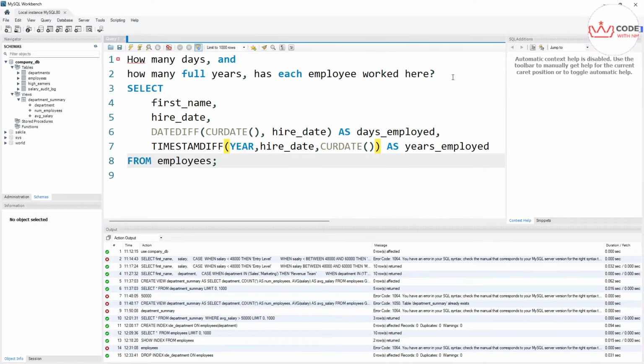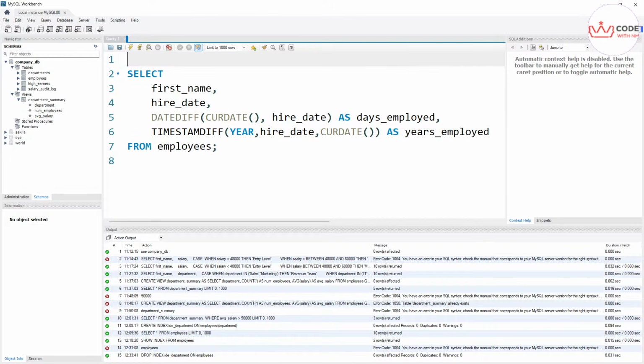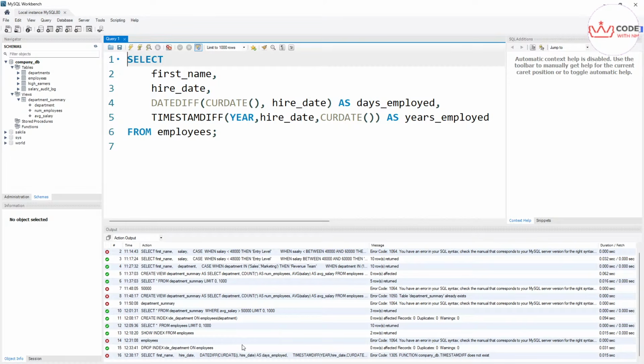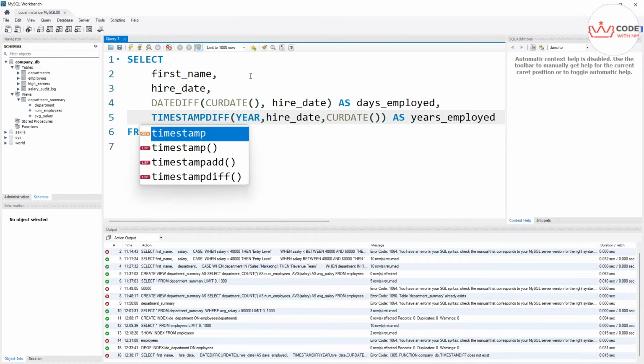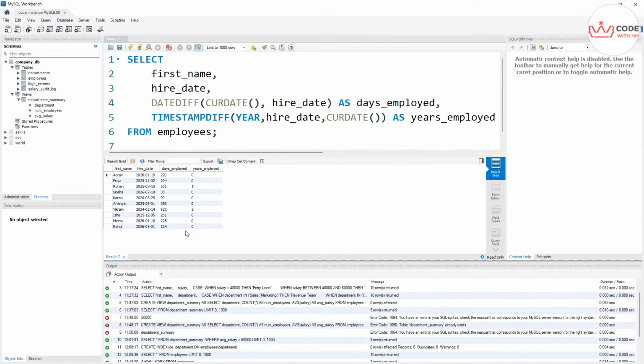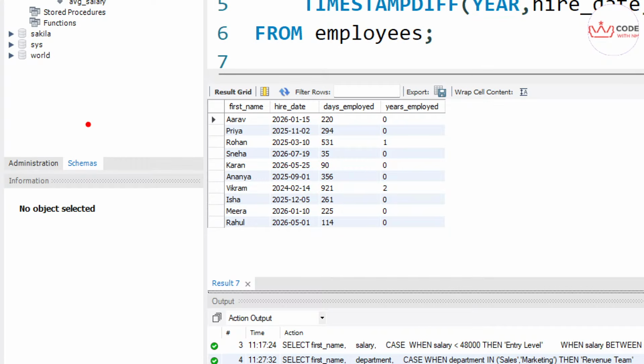Done. So you got the question: how many days and how many full years has each employee worked? Let me give you that in live chat. Here is the question, and let's execute this. And again, we generated a simple error. So here is a typo of TIMESTAMPDIFF. I don't want you all to fix it, I will fix it for you. Okay, done. Let me zoom in a bit. So first name, of course, hire date, days they have worked, and years they have worked.